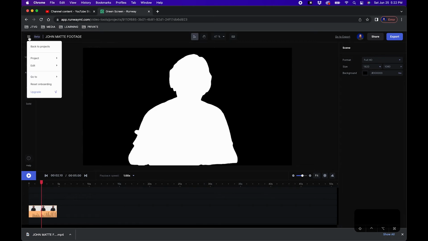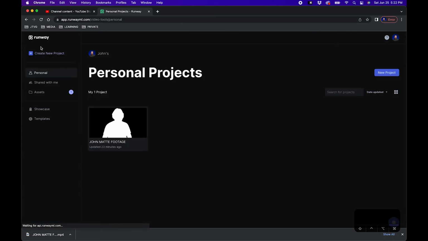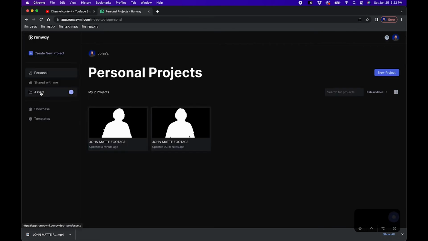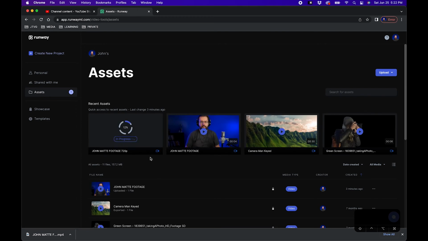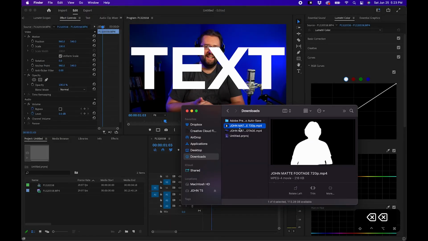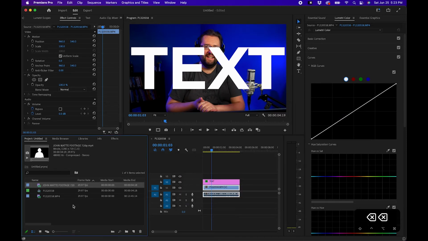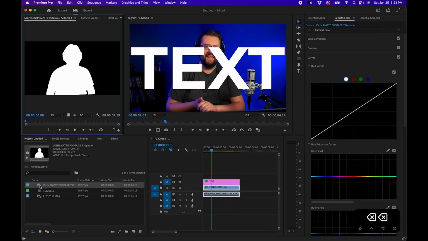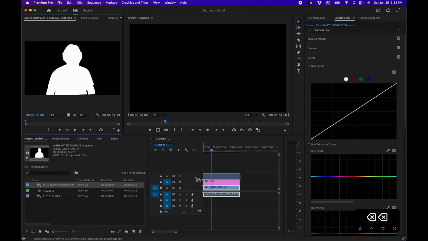Then what you'll want to do is go to the hamburger menu and go back to Projects. And we'll go into the Assets folder. And you can see that it is in progress. Once it is complete, what you can do is click on the three little dots and then click Download, and this will download the file to your hard drive. So we're going to import it to our project by just clicking and dragging into the project panel. Then we're going to double click on it to open it in the source monitor and just drag in the video only on top of everything.